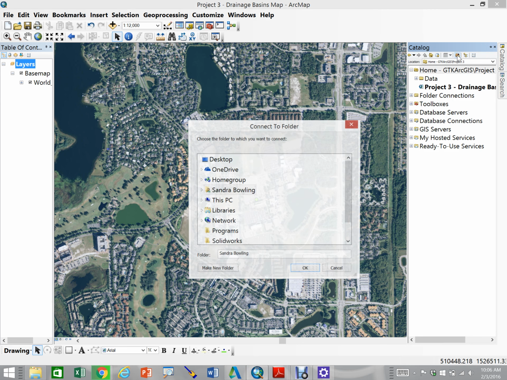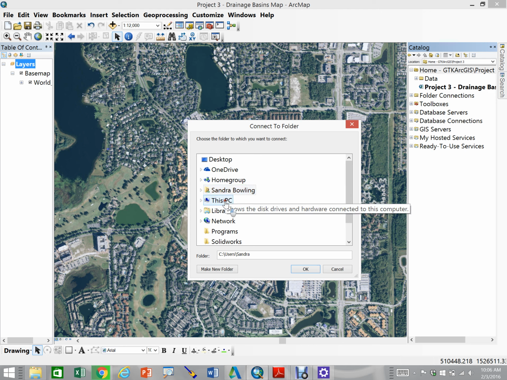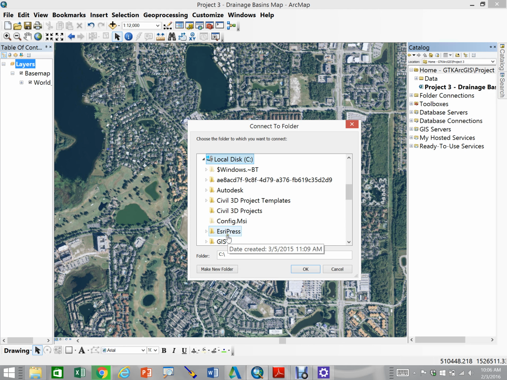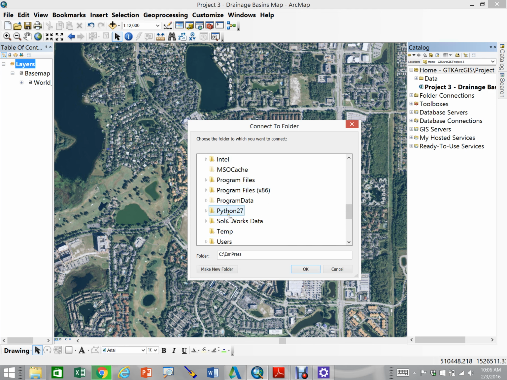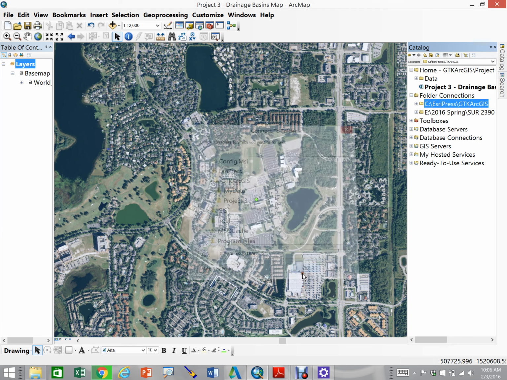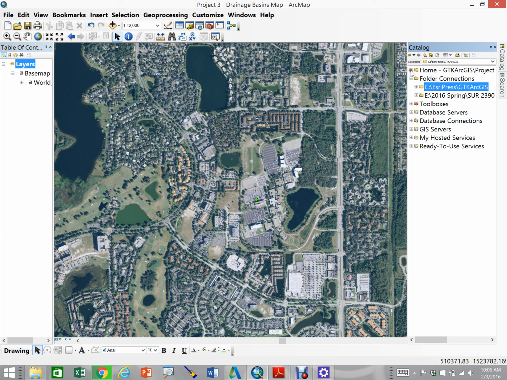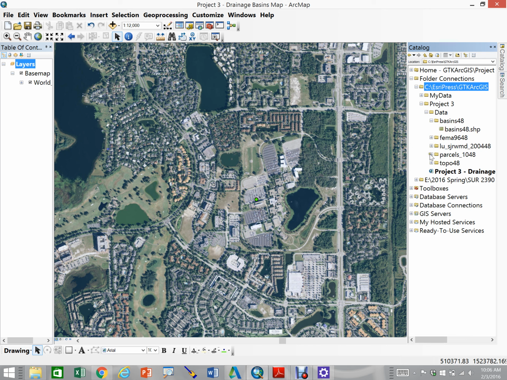So connect to folder. I'm going to go to This PC, my C drive, Esri Press. Oops. Getting to Know ArcGIS, and go OK. So here's another example of how that folder is set. So now I can come out here and go to Project 3, and there's all my data inside these folders.